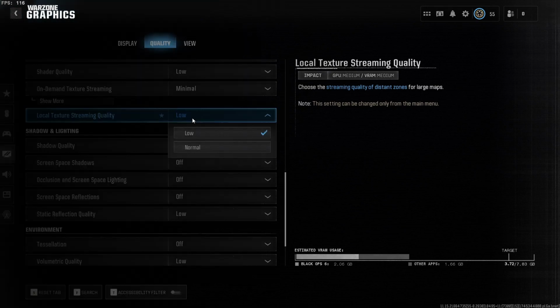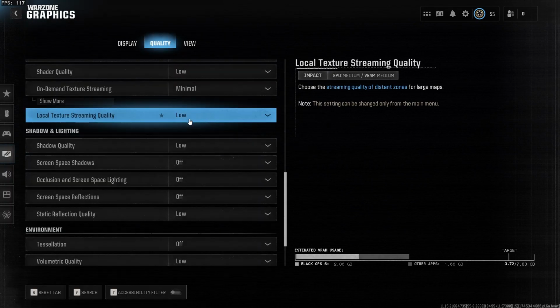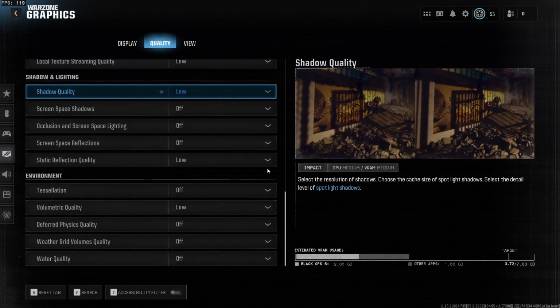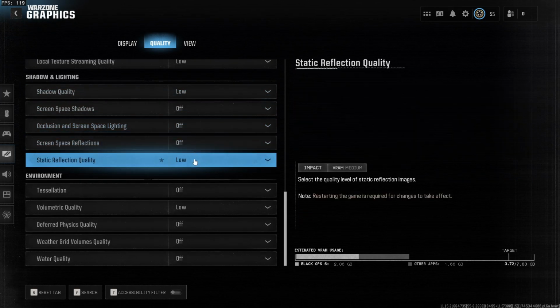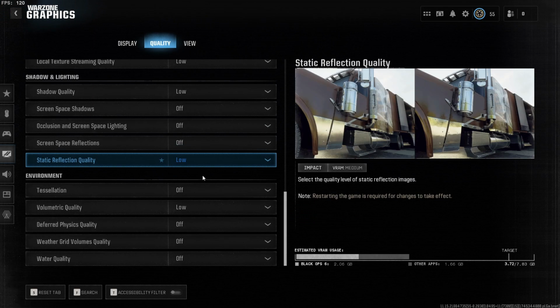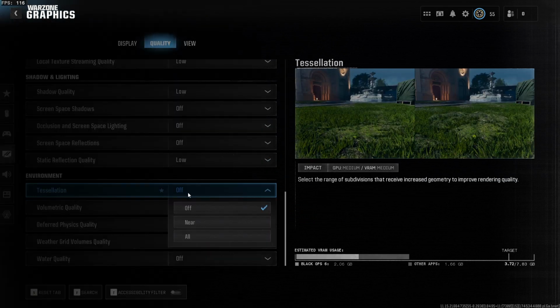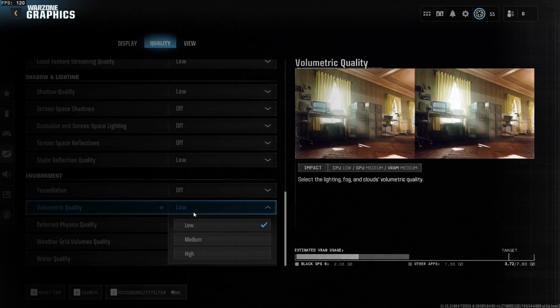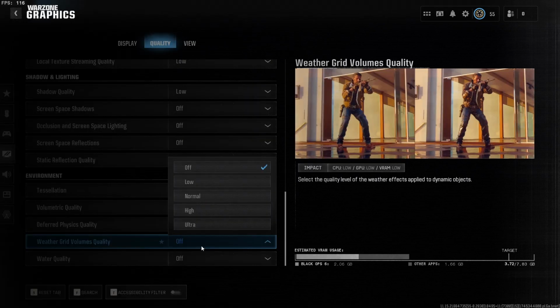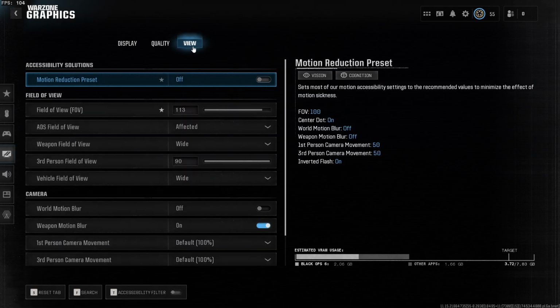Local texture streaming, I'm not even sure what this is. Just keep it on low, off, low, and anything in this environment section, keep it to the lowest. I don't know what version of Warzone you might be watching this on, but keep it all on the lowest settings you can. That's about it.